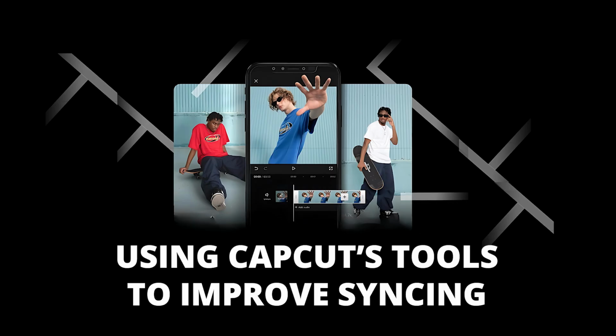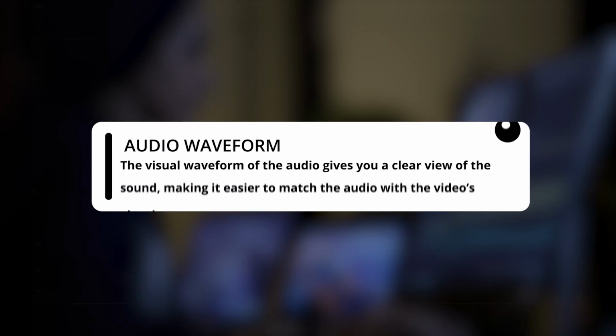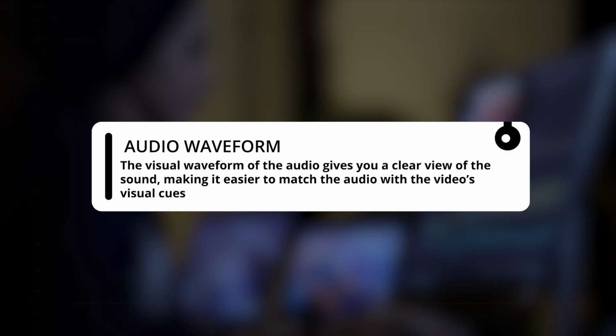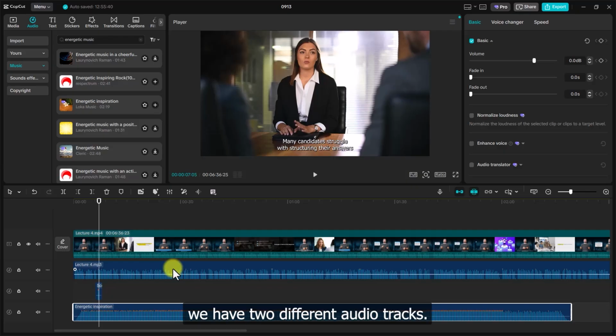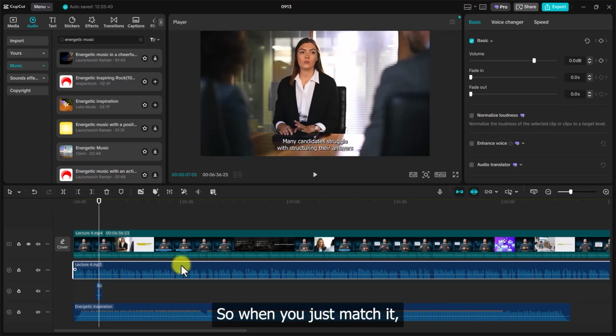Using CapCut's tools to improve syncing. CapCut has several tools that make syncing audio easier and more accurate. Audio waveform. The visual waveform of the audio gives you a clear view of the sound, making it easier to match the audio with the video's visual cues. Here you can see we have two different audio tracks. The first one is with the video and the second one that we have recorded as a voiceover. So when you just match it, it just aligns with the video as well.